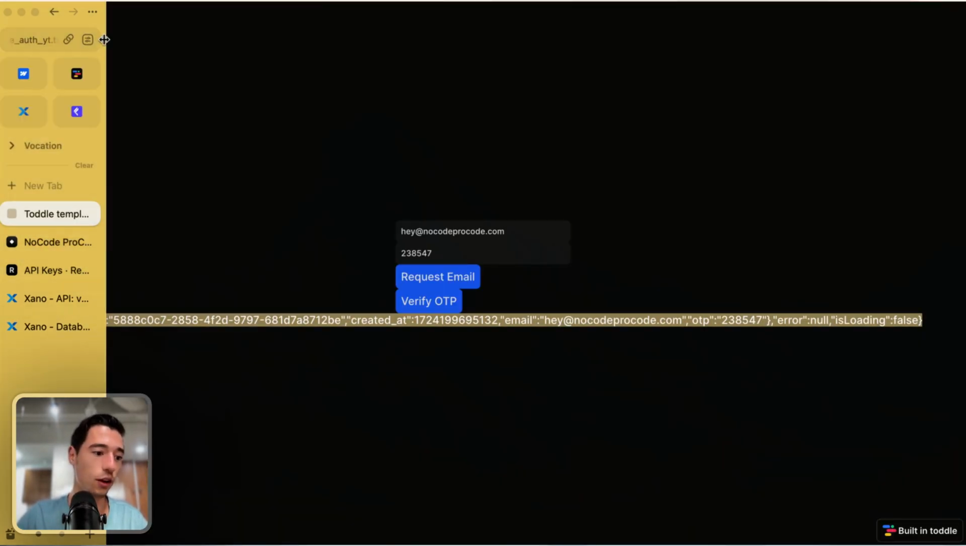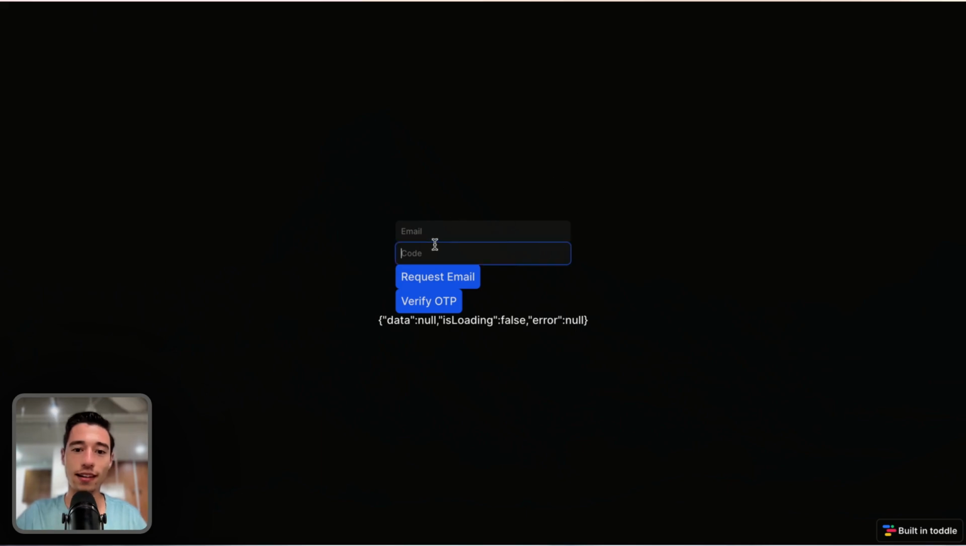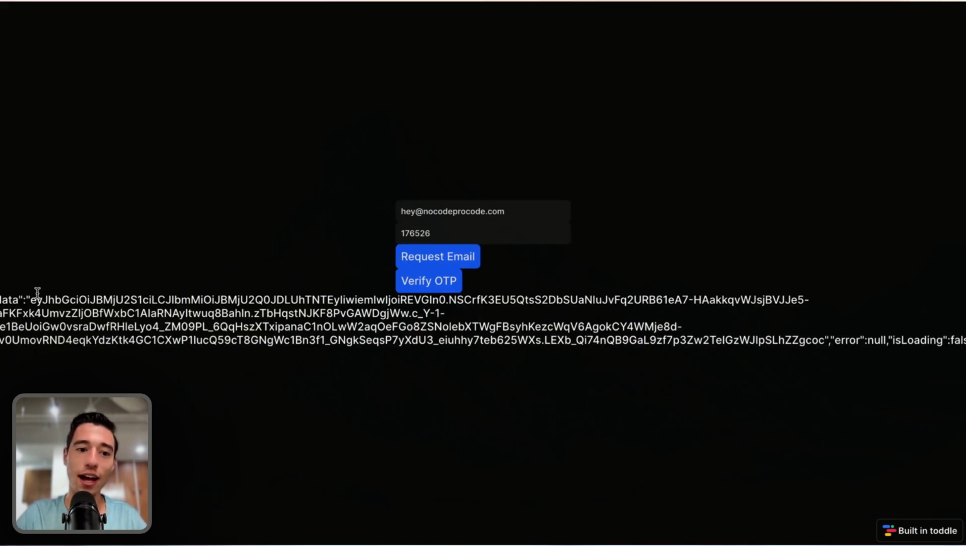And now I'm going to go back to my front end and let's test it in here. Let's reload this whole thing. And let's type in hey at nocodeprocode.com, request email. Now I will get the email sent to my phone. I got a lot of emails on my phone here. Now from this, let's reload. I got the email. The code is 17656. Verify OTP. And now I got my token.